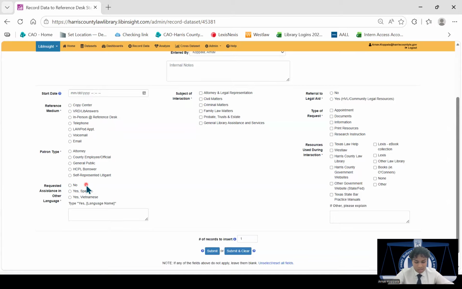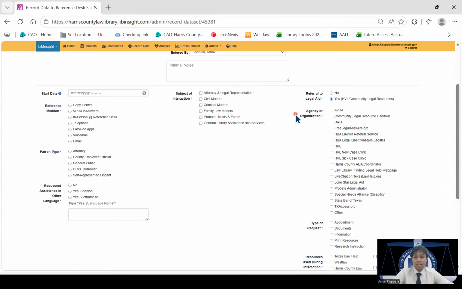For requested assistance in another language, we've added Vietnamese. That's the only substantive change of that one. We'll touch on the subject of interaction in a bit, but onto the other side for referral to legal aid, if you click on the yes, it'll populate down which agency or organization. These are the list of organizations that we've added.